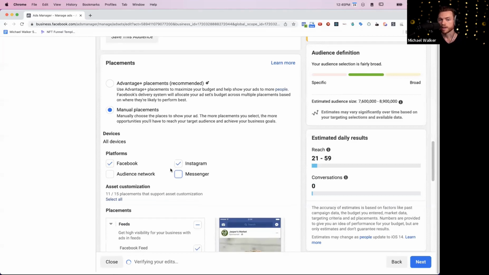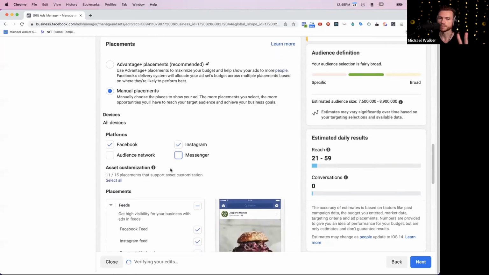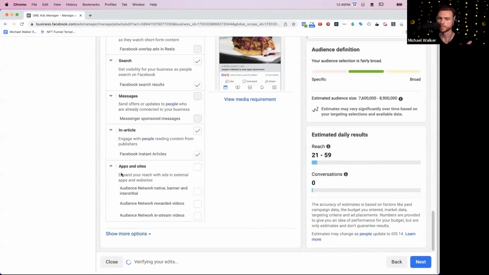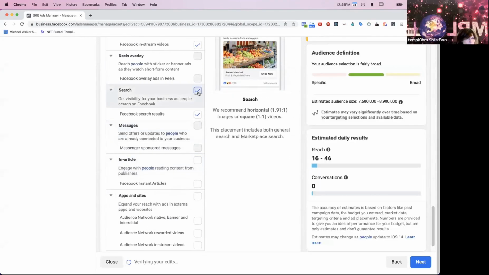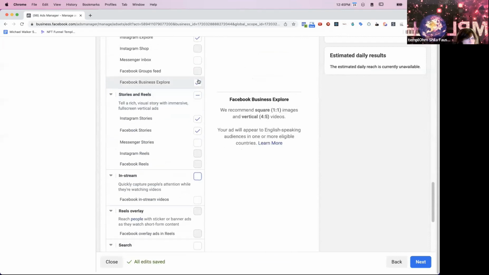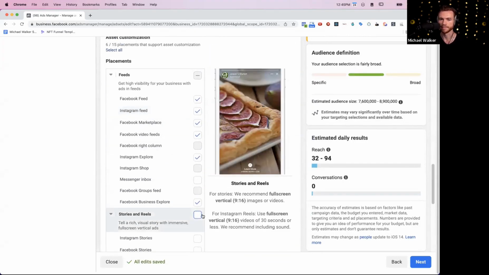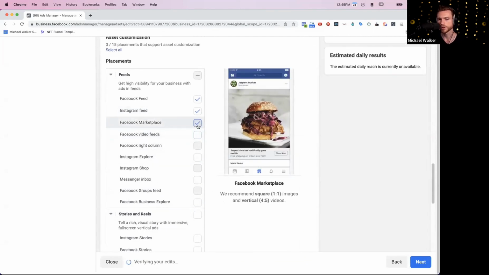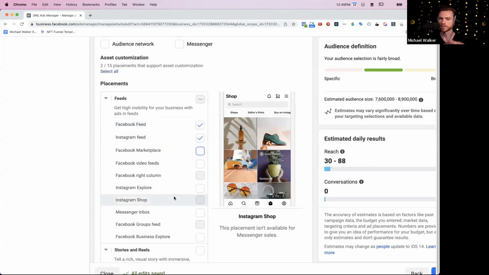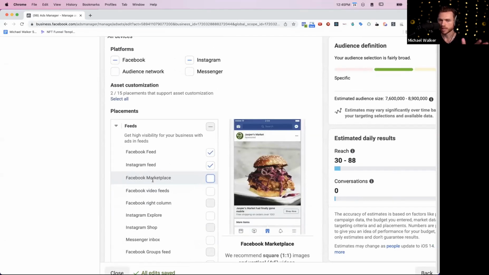Again, we've done a lot of testing, over $700,000, and the best results that we found are coming from two main placements, which are the Instagram and the Facebook newsfeed. So that means that you'll want to turn off all of these different placements. At least for this kind of campaign, I would recommend doing the newsfeed, Facebook and Instagram. Feel free to test it on your own if you'd like to test out different placements. But I would recommend starting with this and then exploring the other placements.